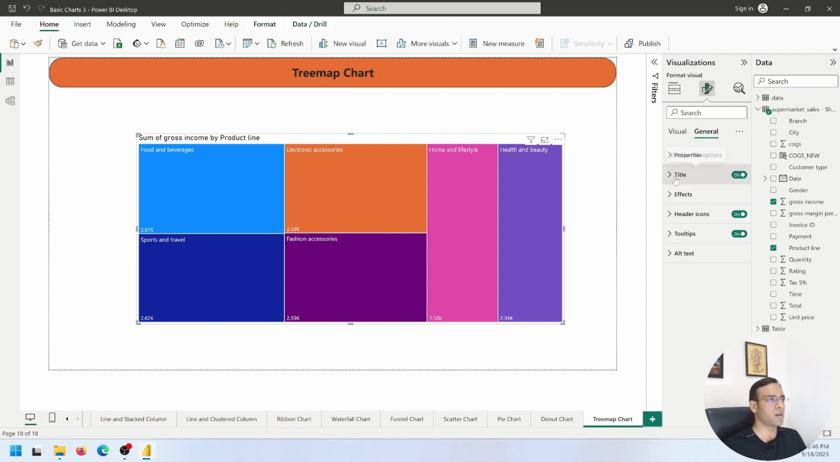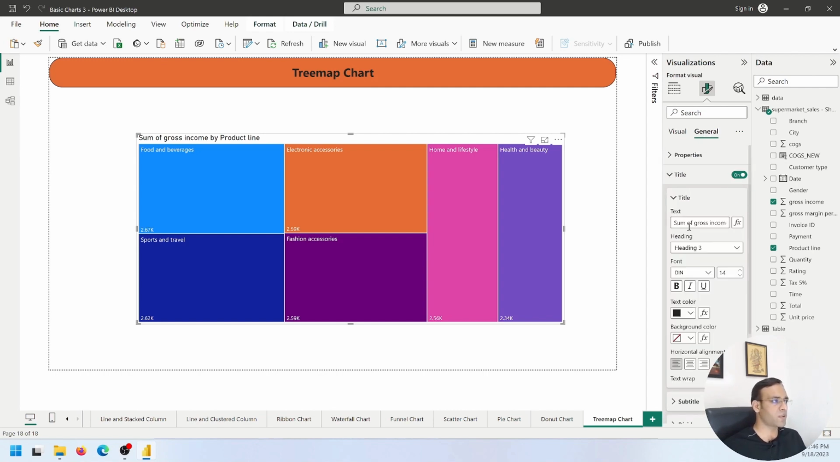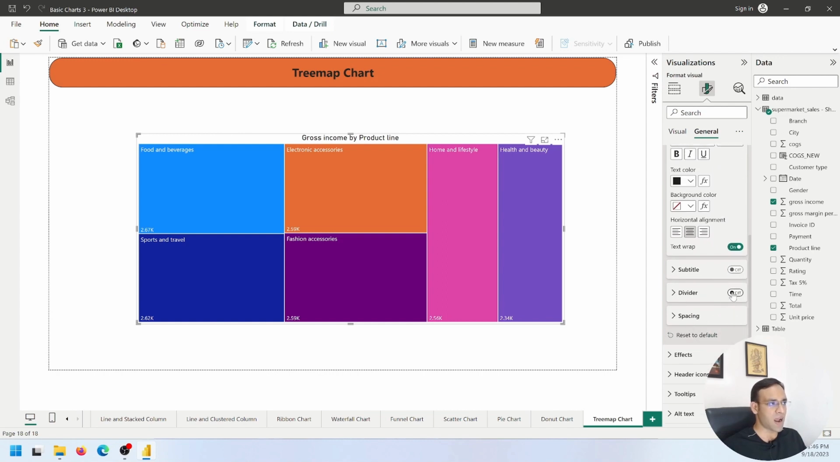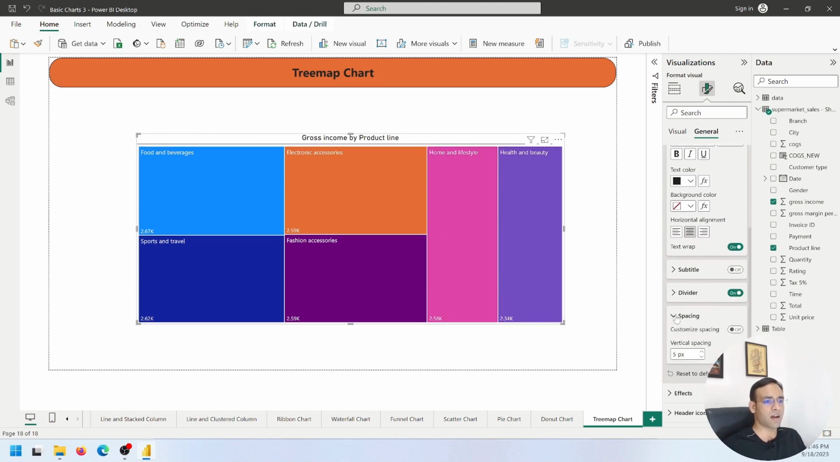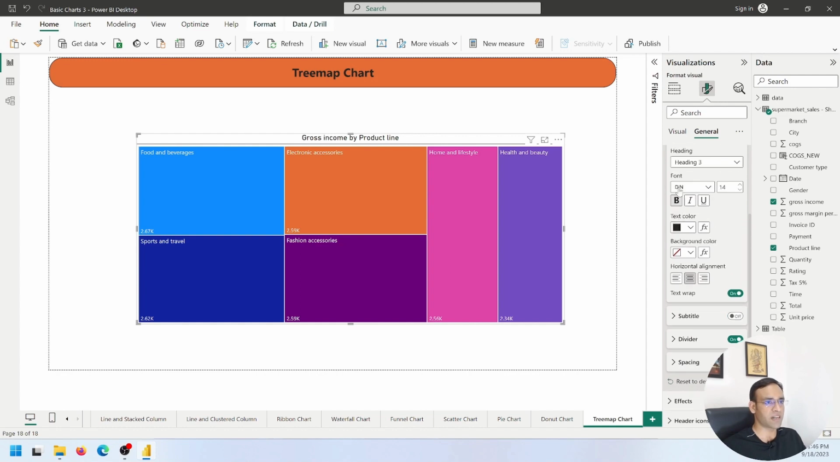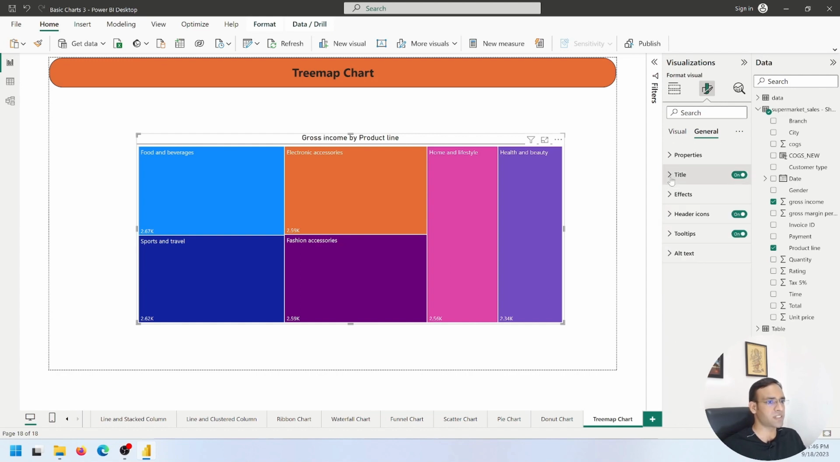Go to the general title. I will change "sum of gross income by product line" to "gross income by product line". I will bring it to center. I will add a divider, and that's all. My title is complete. I'm fine with this title.